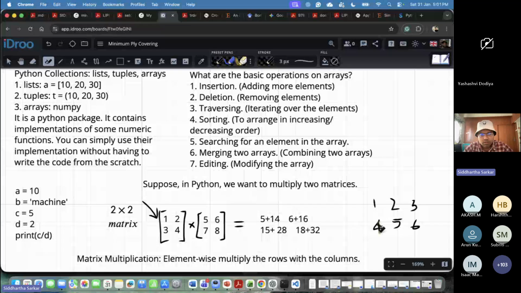Okay, so 1 4 is the first column, 2 5 is the second column, 3 6 is the third column. So 1 2 3 first row, 4 5 6 second row. So how many rows? Two rows and three columns. So this is a 2 into 3 matrix.